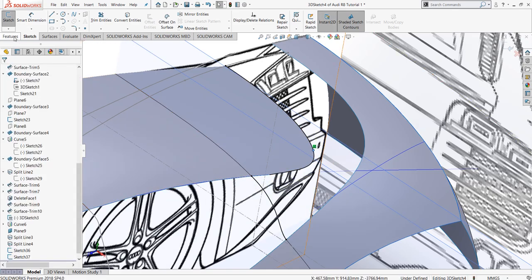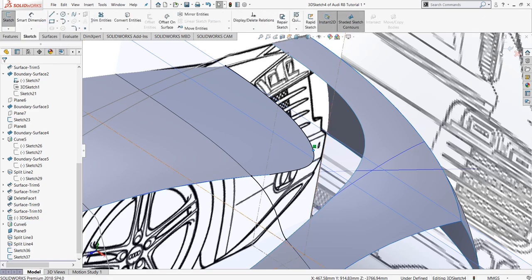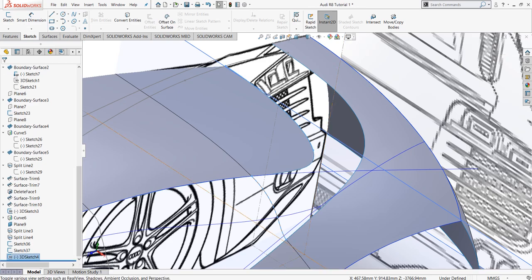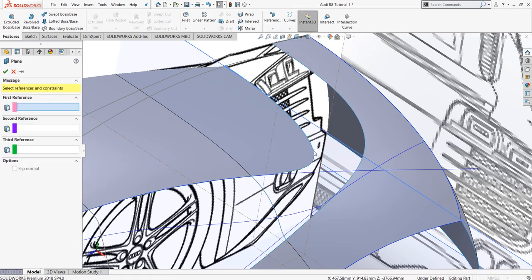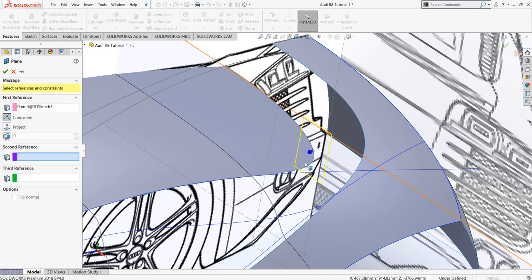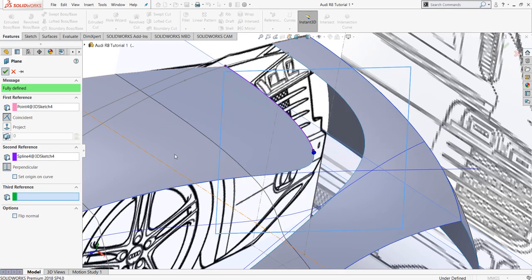Okay. Then go to features, exit the sketch, then go to features and create a plane with first point as this reference, this point, and the second reference as this line. You will get an inclined plane. Click OK.